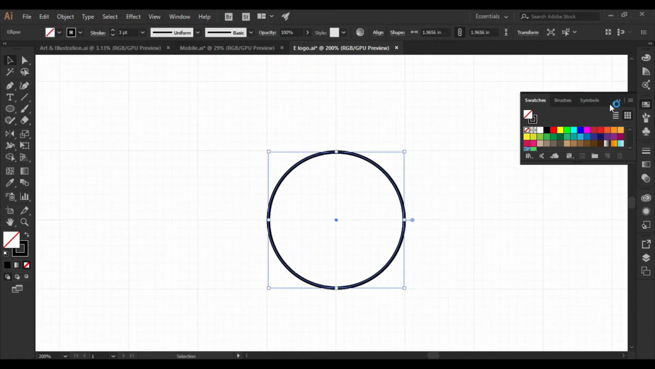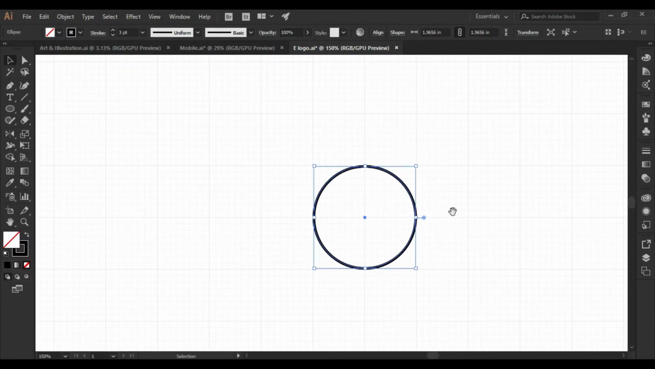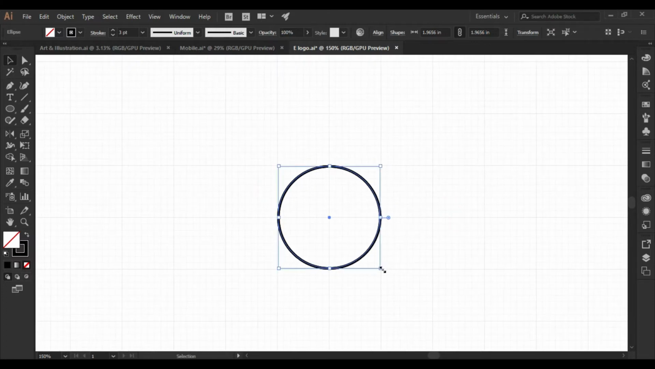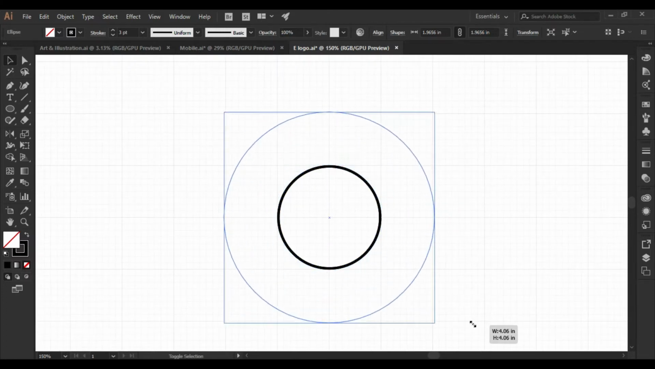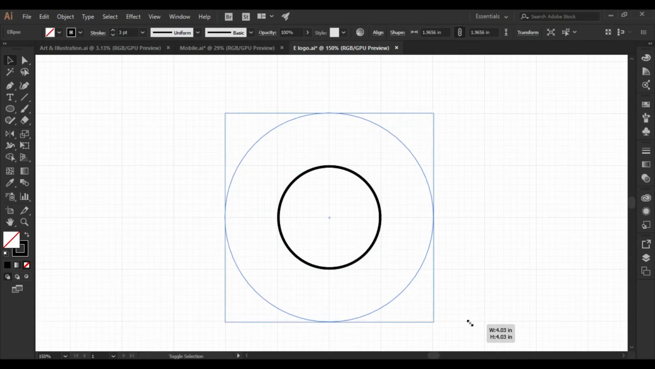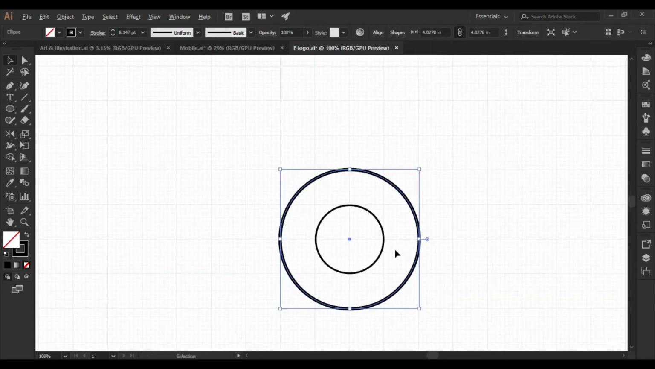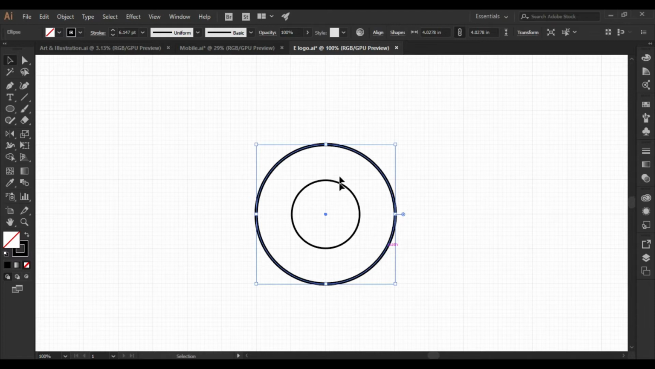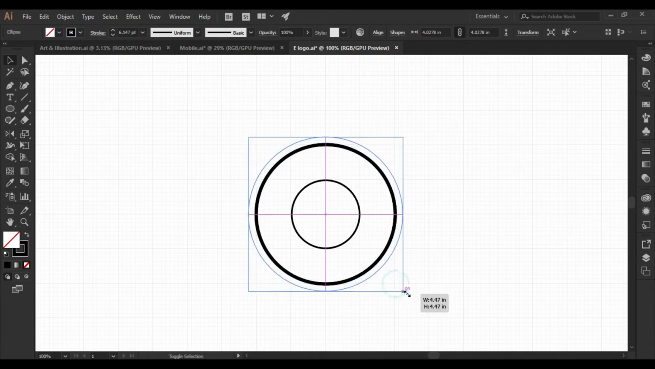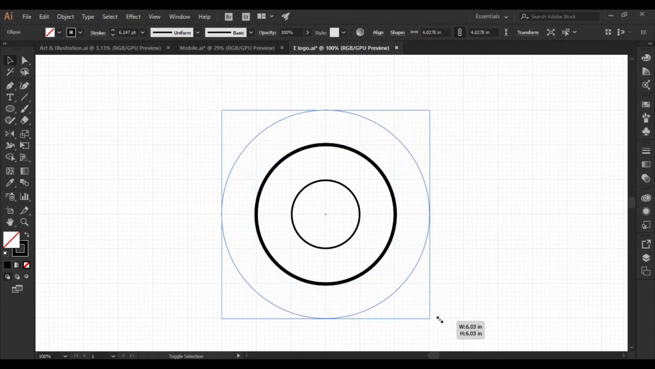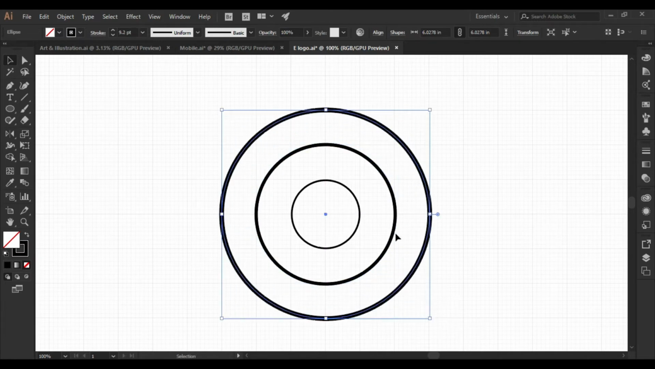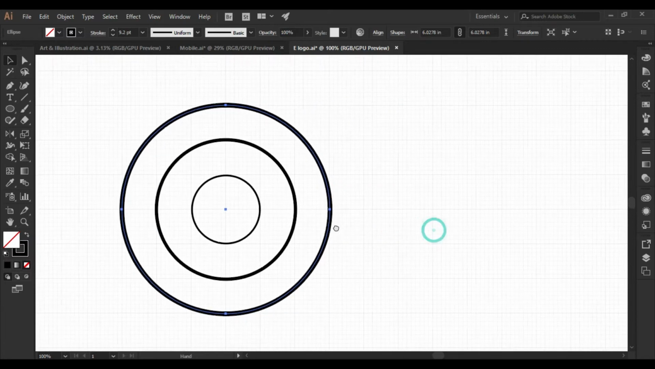If I use some shortcut keys, it helps me make a good design in short time, so we can use shortcut keys. Now we created another shapes in this place. Now we are using the shortcut keys Ctrl C and Ctrl F. Then we increase this circle, just hold Alt and Shift and drag it out.